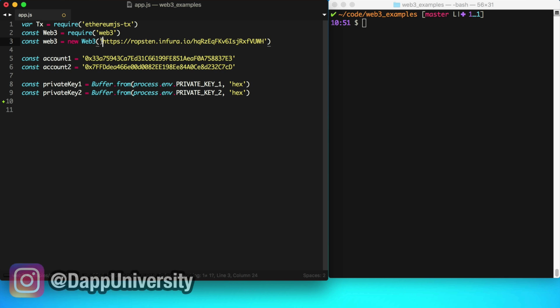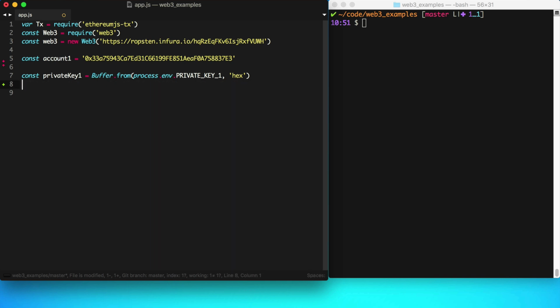And you'll need an Infura link. This is going to be an RPC connection to a remote node hosted by Infura on the Ropsten test network. We're going to be using the Ropsten test network today. And you'll need at least one account. I'm going to go ahead and kill this second account because we don't need that.